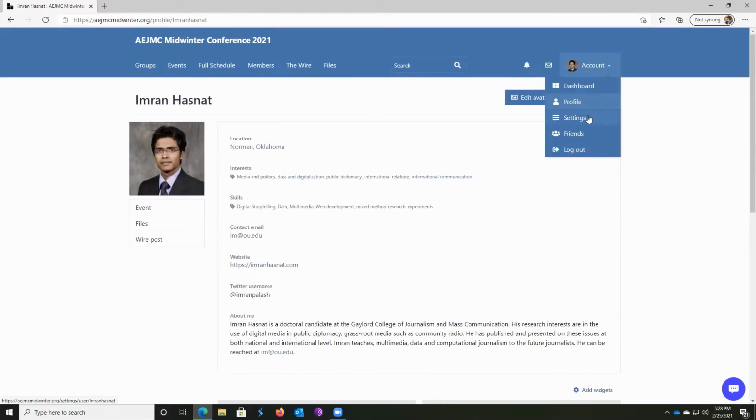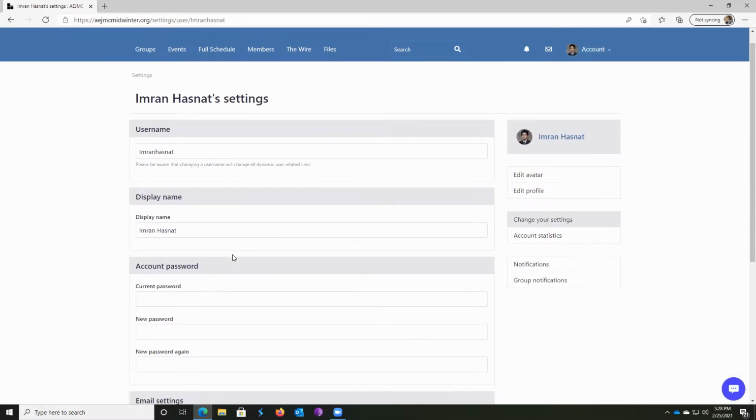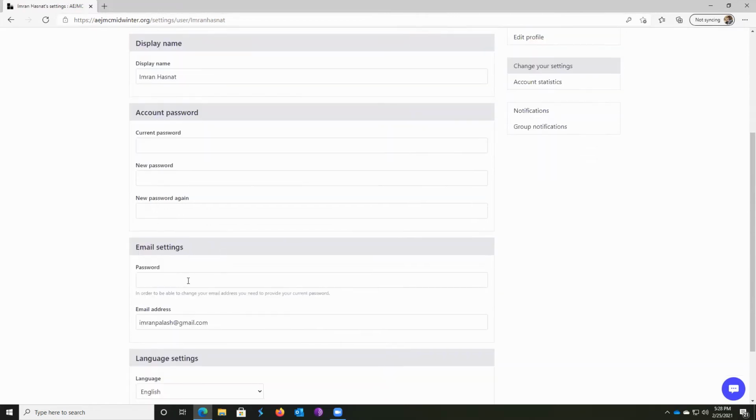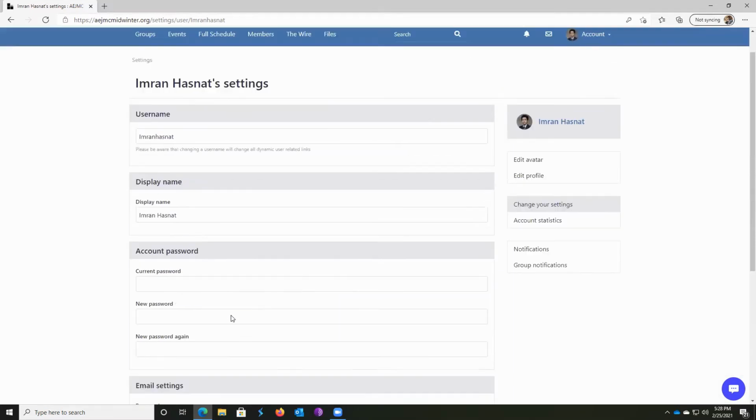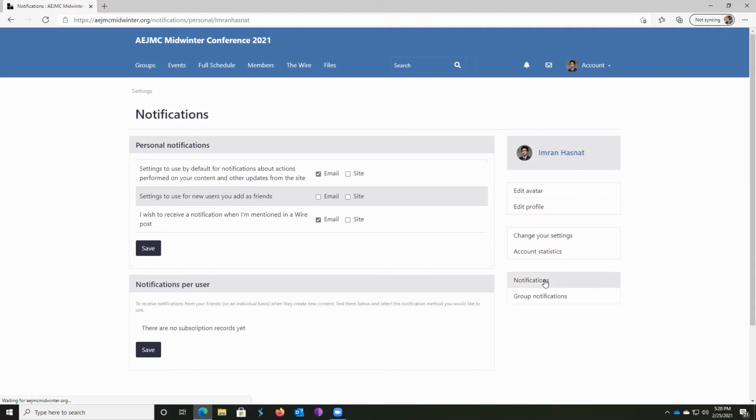The next thing I want you to look at is your settings. In the settings, you can basically decide what your username is, because you can change it if you want. You can change your password. You can change your email, and you can change the language. You can also change your notification settings from here. From here, you can decide how you will get the notifications.